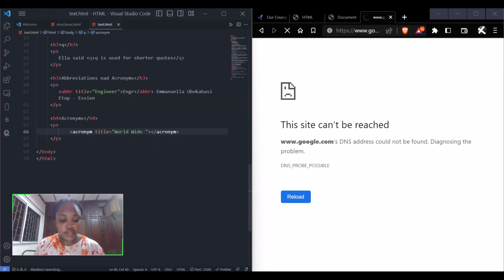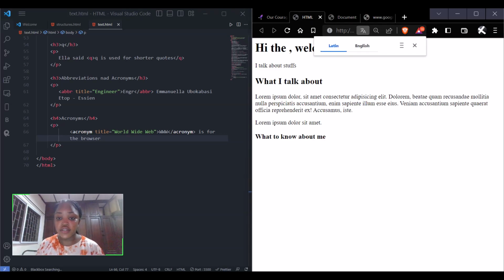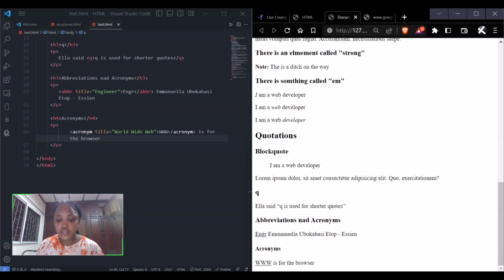If we were to use an acronym, let's just call it World Wide Web. This is how it will go. Let's say www is for the browser. It's probably deprecated. It's most likely deprecated, right? So it's even showing up like this. I'm just wondering why this is happening. But you guys just do it. You should know, just do it now.